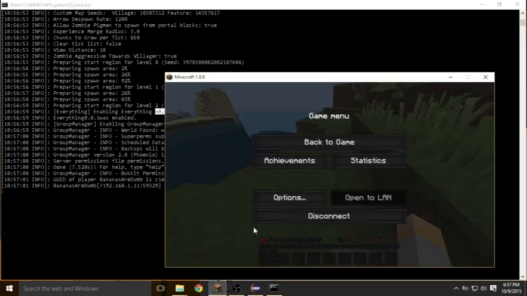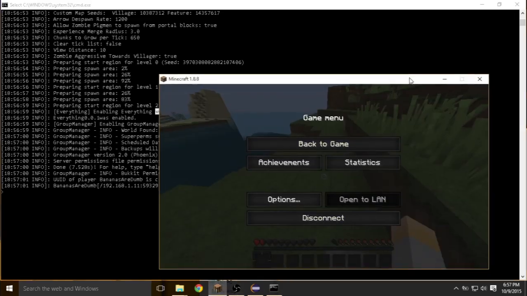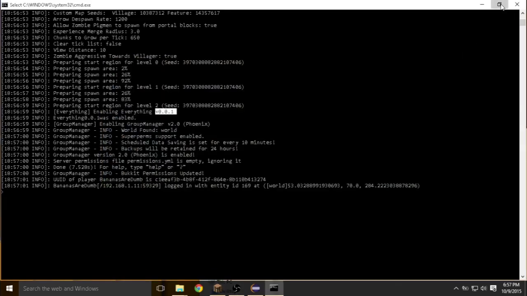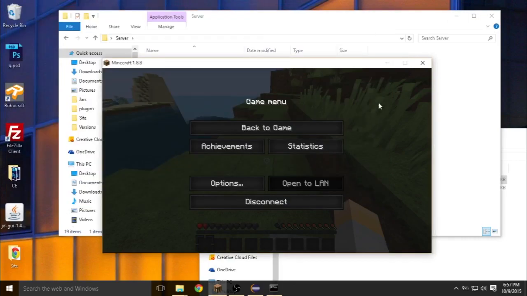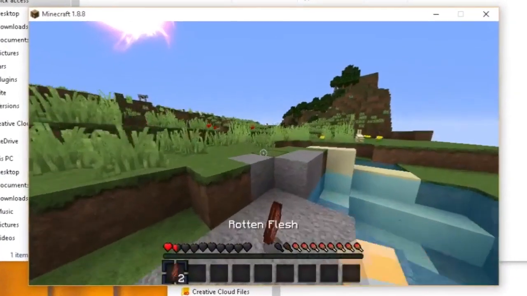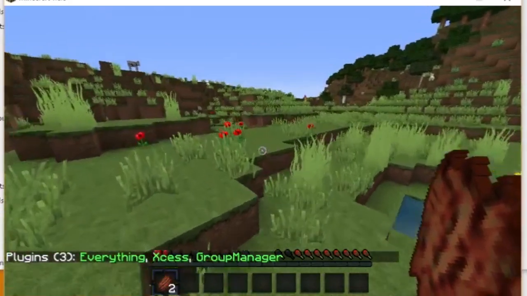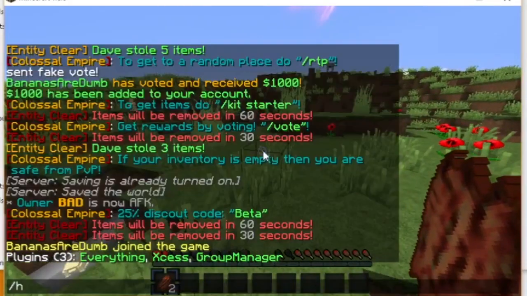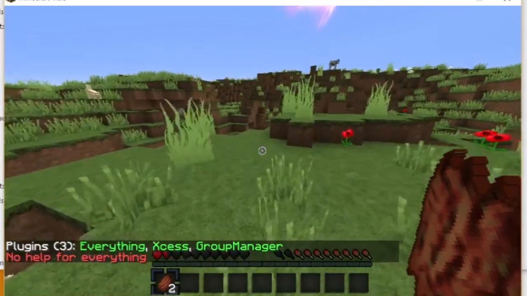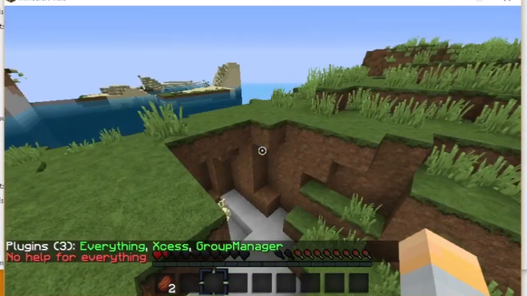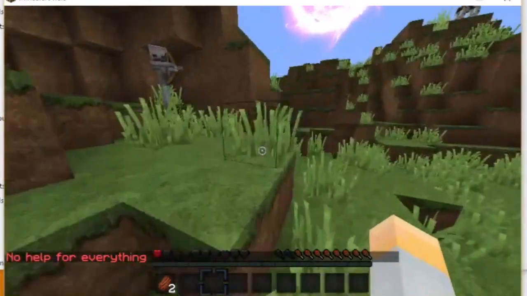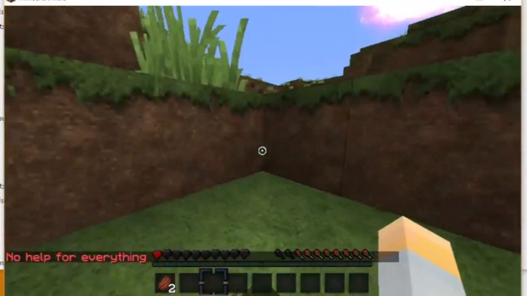0.0.1. So now I'm in the server, and I can't make it full screen for some reason. Don't know why, but I guess you have to deal with it. So if I do /pl, you will see our plugin Everything is right there. But if I do help everything, you'll see there's nothing there because we haven't added anything for our plugin yet. It's just the base of our entire plugin here.